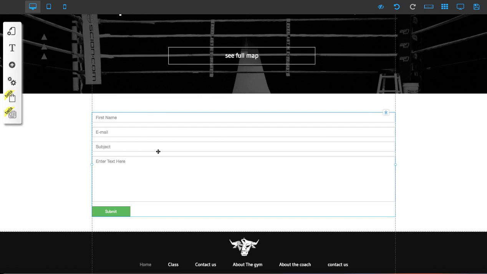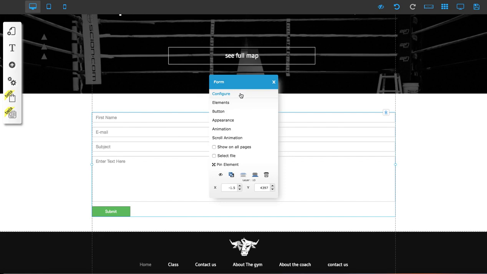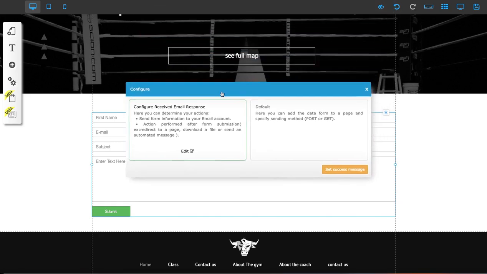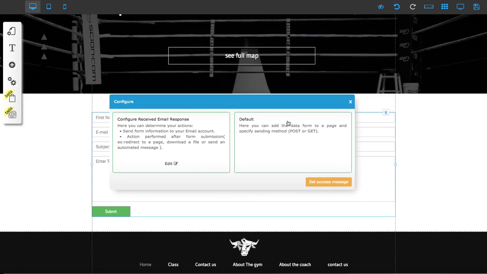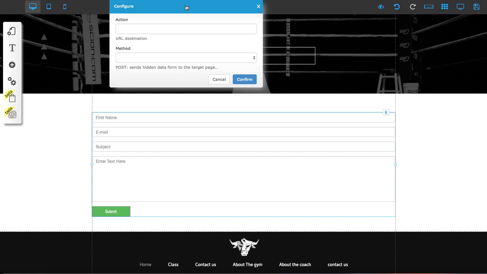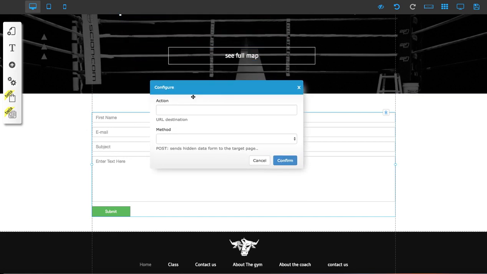I'm going to go in here, right click, go into configure, and I want to show you something before we actually go ahead and configure. All right, so we're going to go here into default. This is where we're going to work, and then we're going to click on edit. Once we do that, it's going to bring up this box here. Now you need an action link and the method. The method is going to be post. That's the one you want to select.